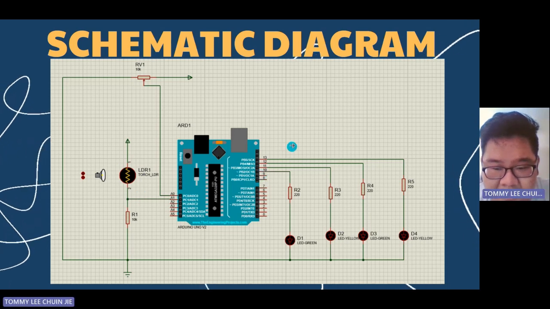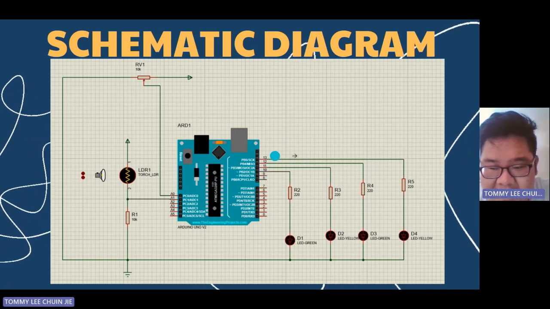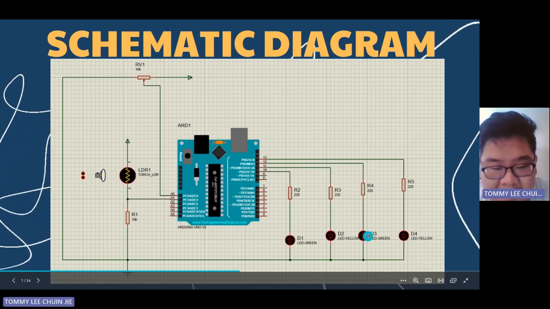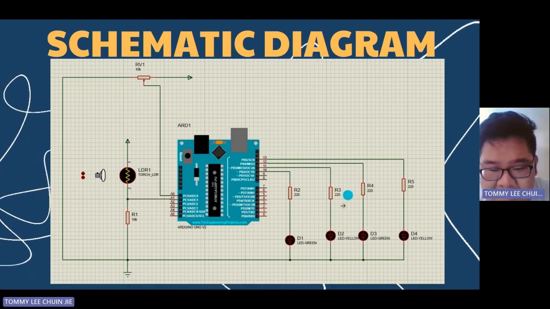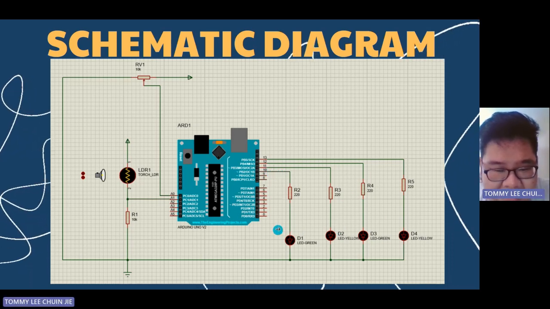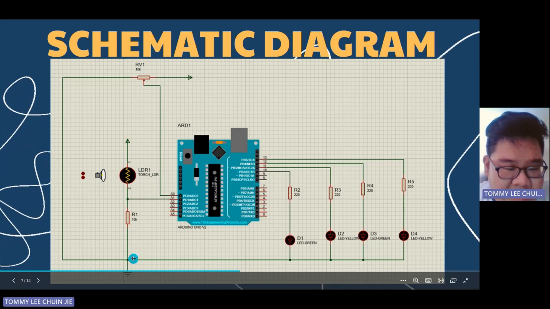Pin 13 is the yellow LED. Pin 12 is a green LED. Pin 11 is the second yellow LED. And pin 10 is the second green LED. All of these will be connected to the ground.